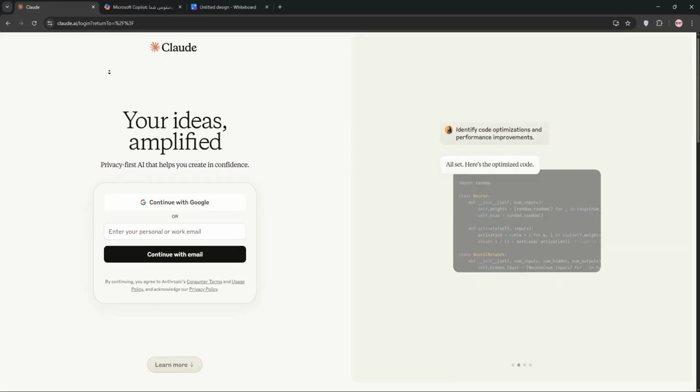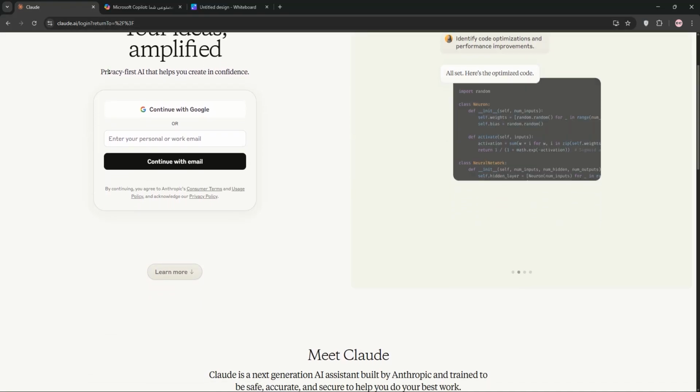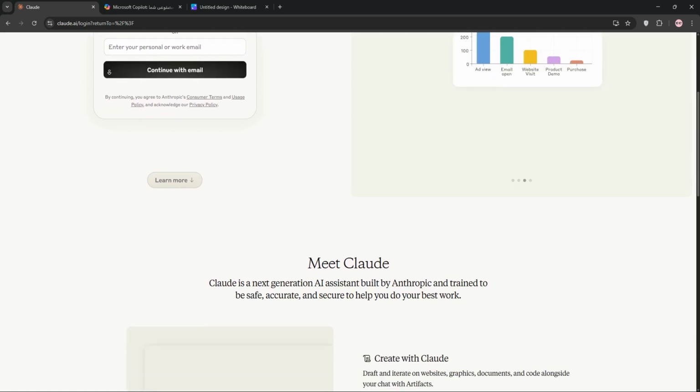Hey coders, choosing between Claude Dev and GitHub Copilot for your next project? Let's break them down and compare which one is best for what. First up, we have Claude Dev.